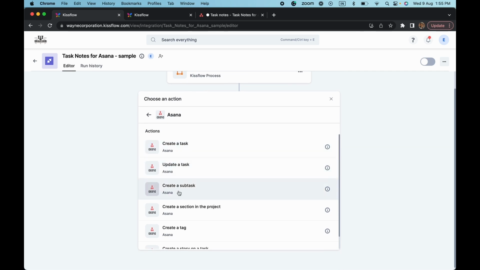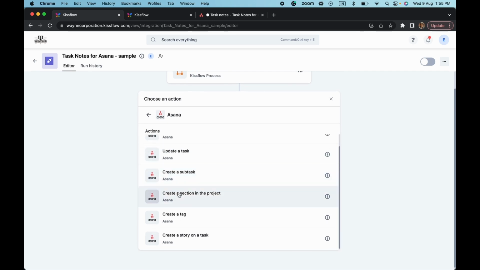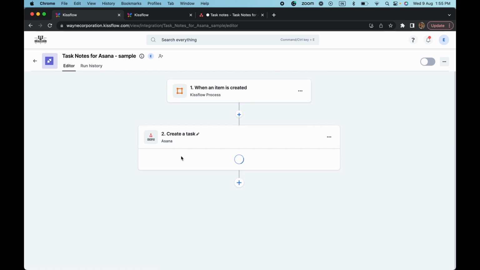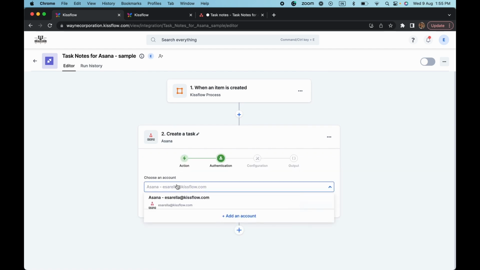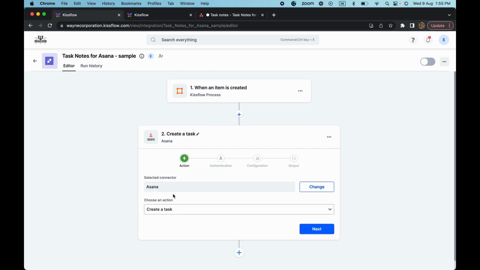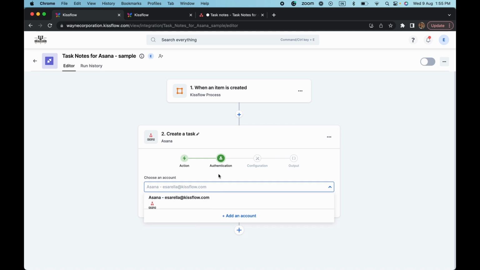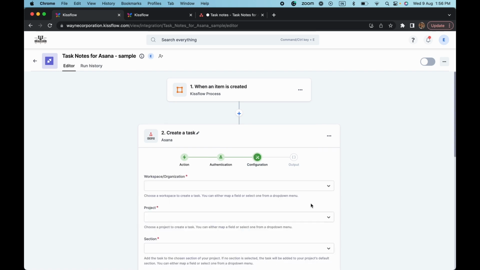I'm gonna create a task. You have, as you see, you have many actions here. So what I'm gonna do is create a task. Now I've chosen Asana as my connector. I've chosen action, create a task. Now next, what you want to do is authenticate it. Now I already have an Asana account, so I've integrated that here. Once that is done, I'm gonna configure this.